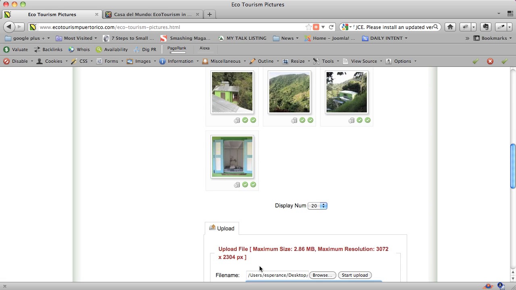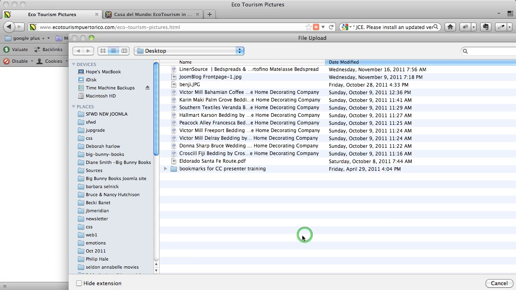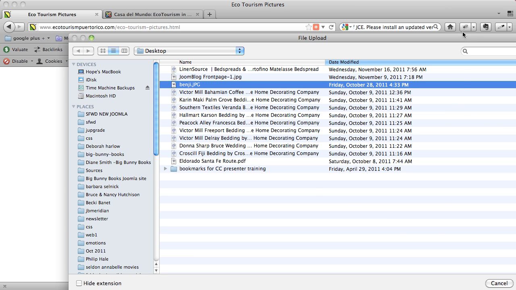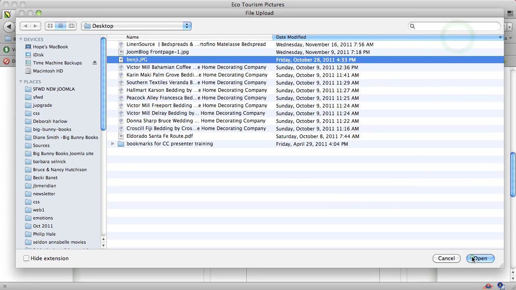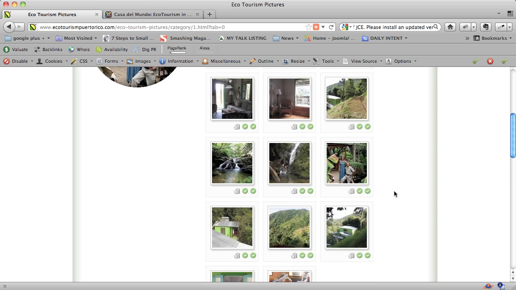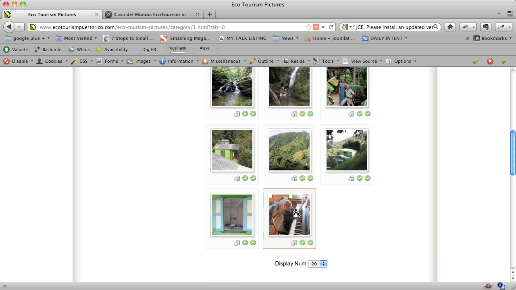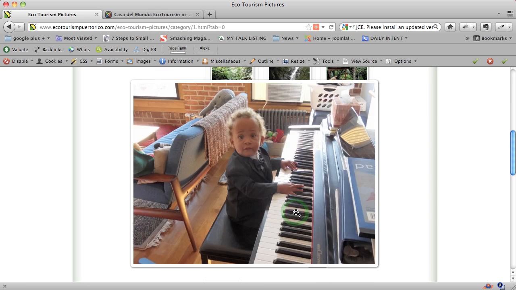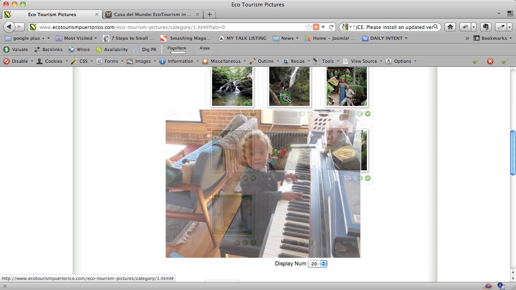Okay, so I've found the file by clicking and navigating on my computer to the file and chose open, and I know I did because there's text in this file name field now. I put a little title in here and you can put a description there, and then choose start upload. See what happens. So we now have a new image, and that's all there is to it.